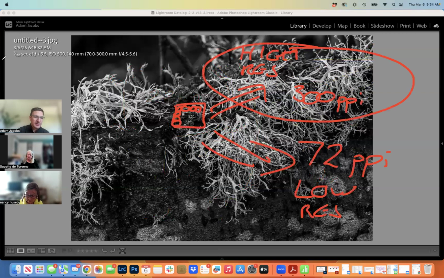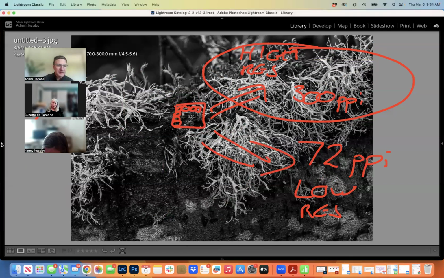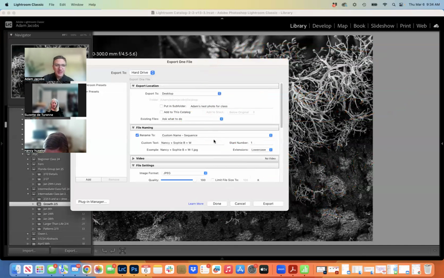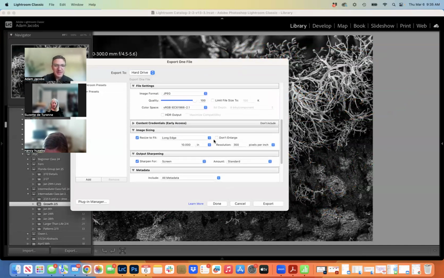It's just industry standard for a high resolution picture, and this is a low resolution. And as a reminder, because you guys may know this, but people on the recording may not, what I'm referring to here is when you export your image out of Lightroom. The place where we put this is here, under Image Sizing. If that's 300, you're exporting out a high resolution. If that's 72, you're exporting out a low resolution.